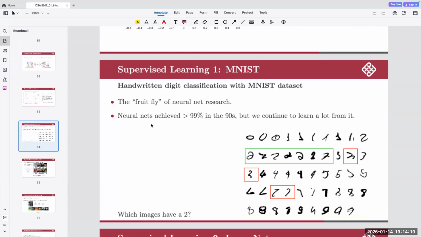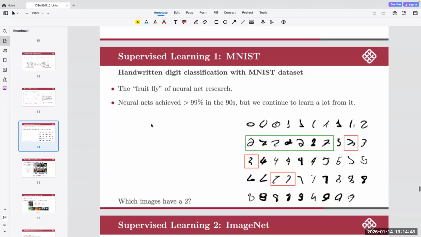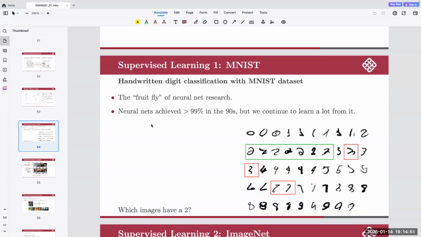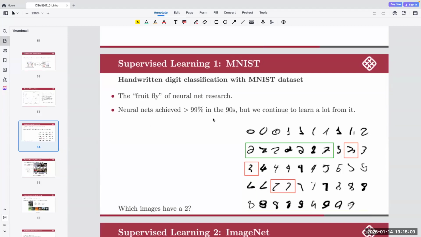The first, simplest application of this neural network is to perform 10-digit classification on this MNIST dataset. It works like the fruit fly of neural network research. And using those neural networks, it achieved 99% accuracy in the 1990s. And actually, the inventor of those neural networks, Yann LeCun, then won the Turing Award. What they do is feed all those pixels into the neural networks. They have a label from 0 to 9, and they do supervised training so that it can predict the correct number for the handwritten digit.